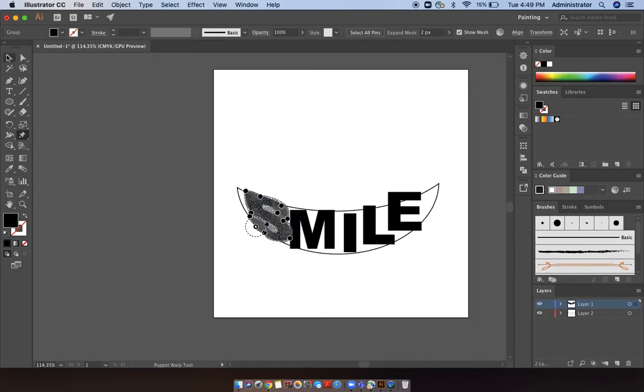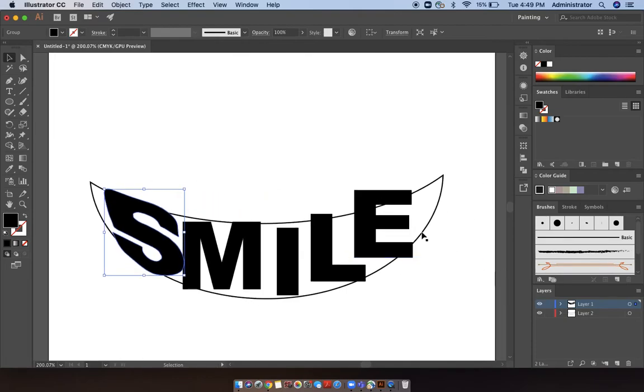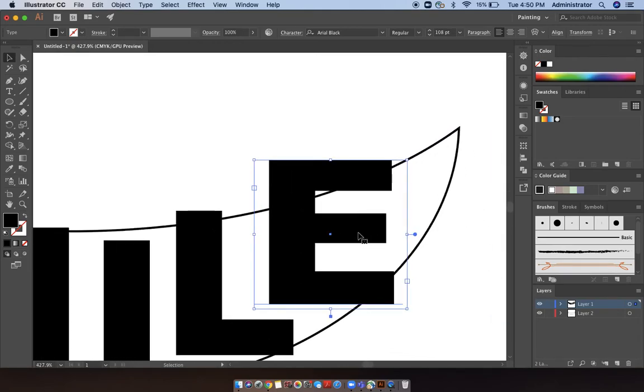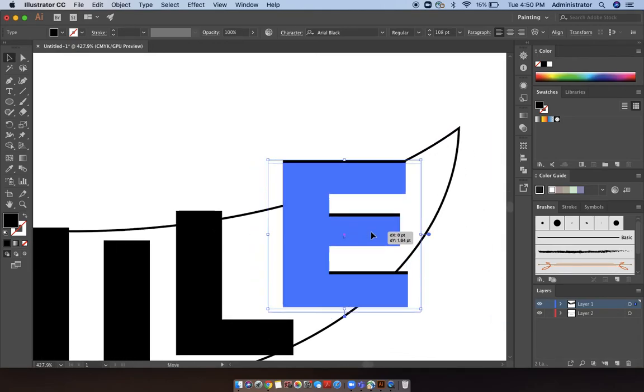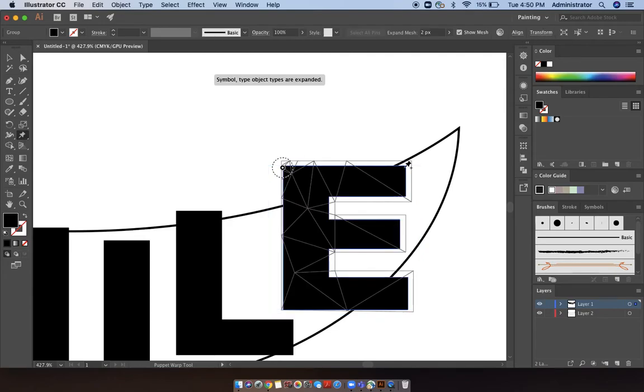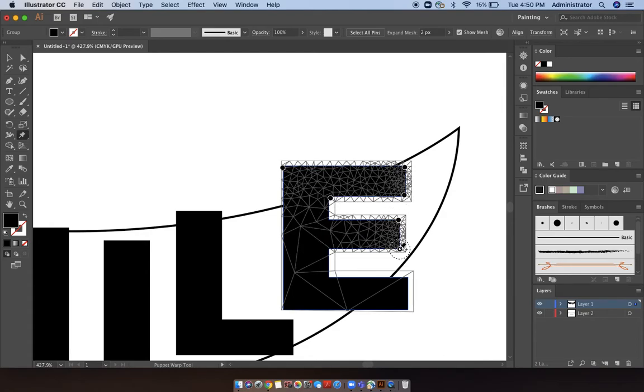So we have our S, and we're going to do the same thing with our E. The E is a little more tricky in my opinion because it doesn't have the curves that this S does to fit into the curves of this smile. So that's something we're going to have to play around with and maybe maneuver just slightly. So let's try the same thing again. We clicked on our E, we clicked on puppet warp, and you should be able to click onto the different points of the E here in order to be able to move it.